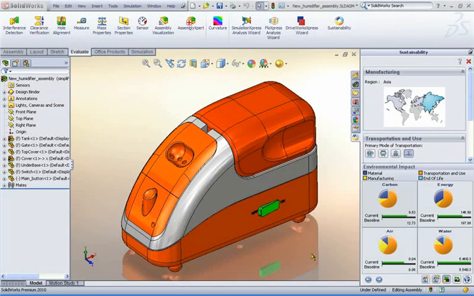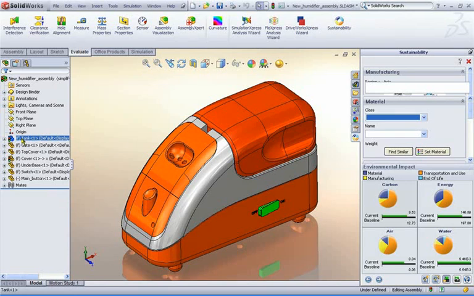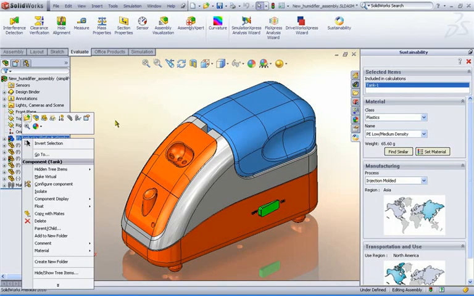In this final demonstration, we're going to see how cool it is to use SolidWorks Sustainability in conjunction with SolidWorks Simulation, not only to understand and improve the environmental aspects of the design, but also to ensure that the product's strength and performance is intact at all times. To illustrate this, I'm going to focus on the tank component of this humidifier assembly, but let's first open this in its own window.